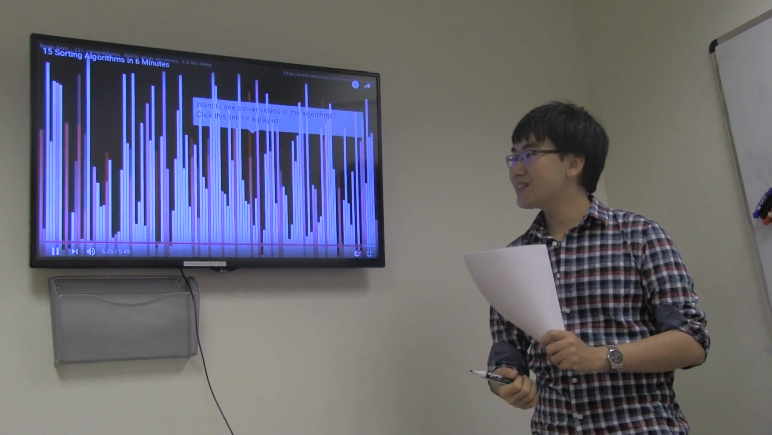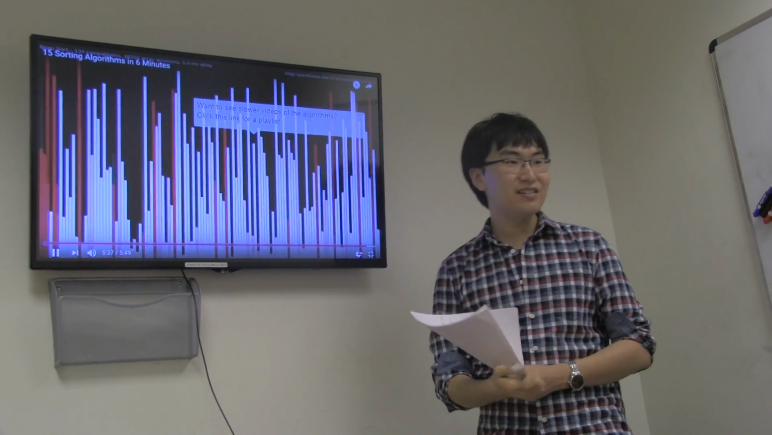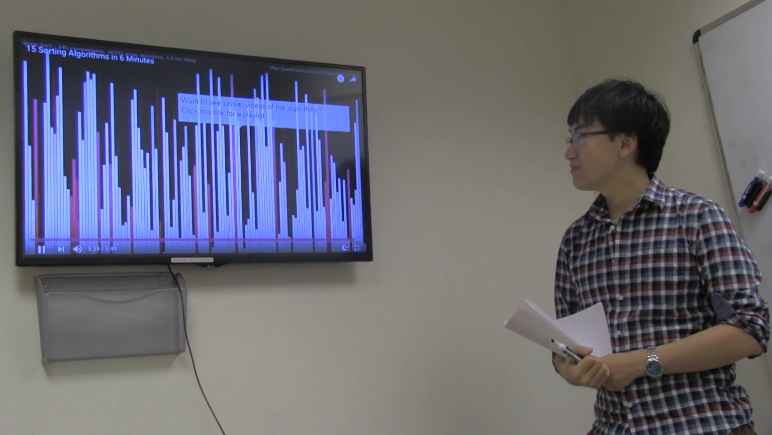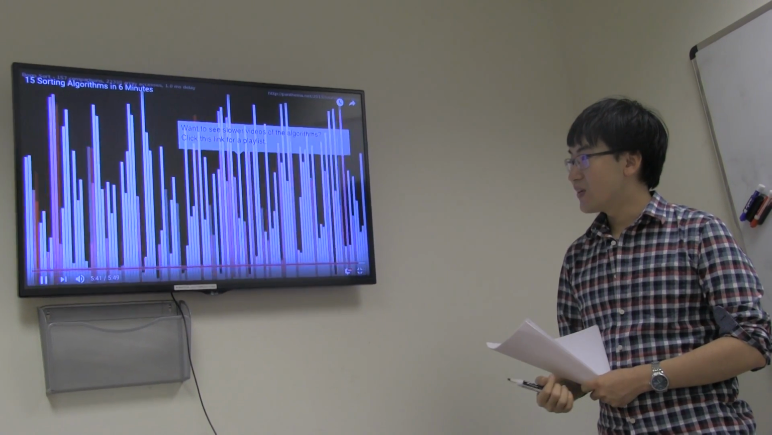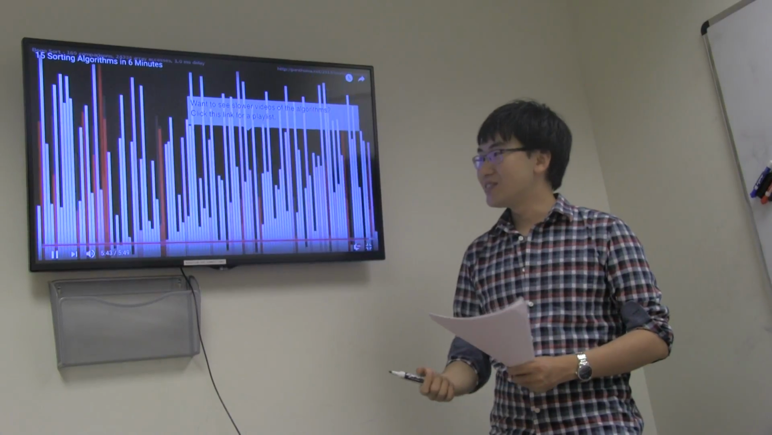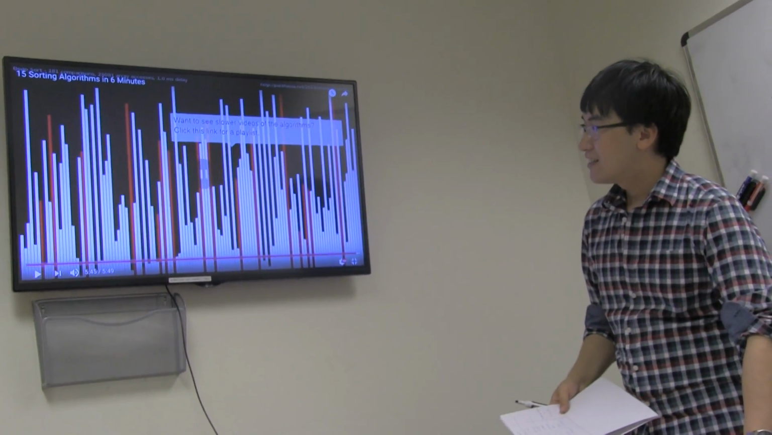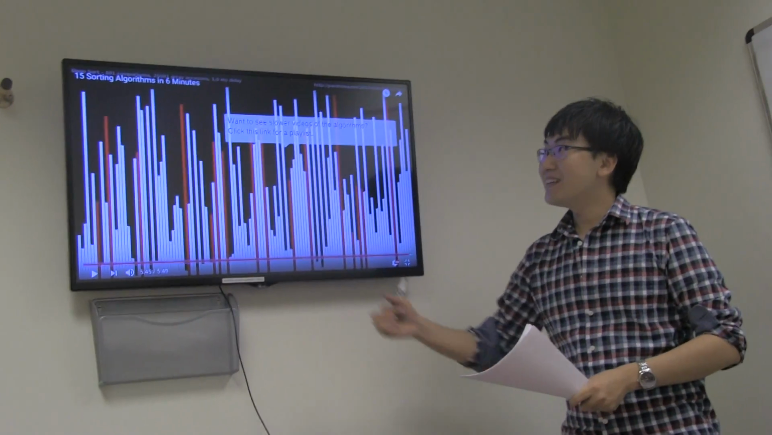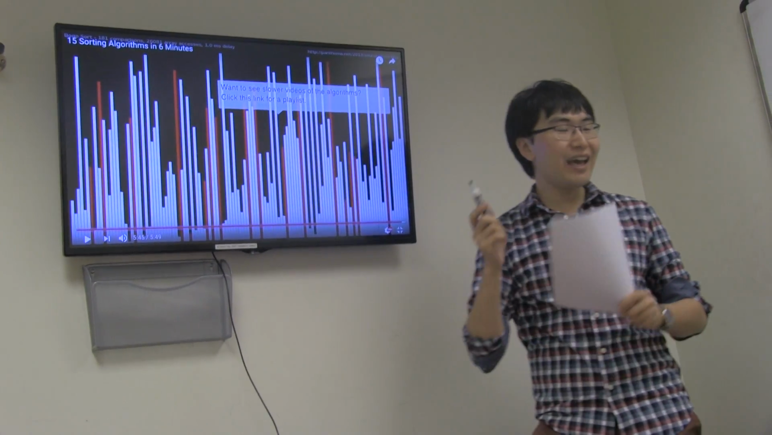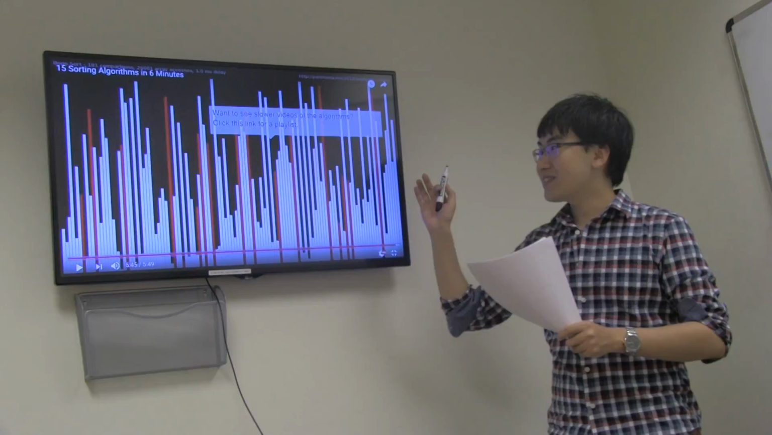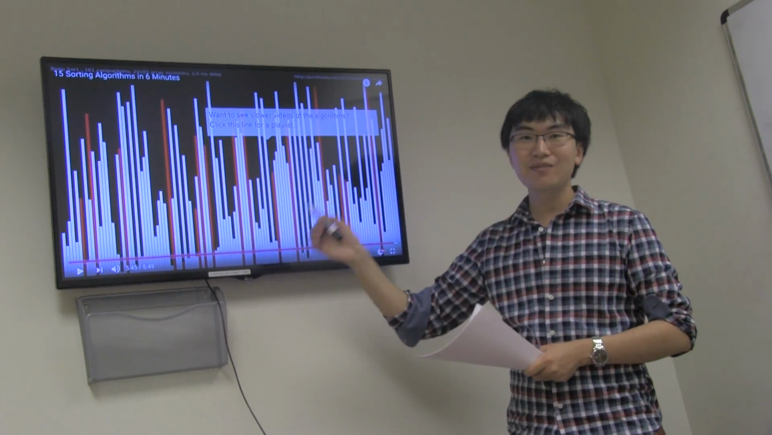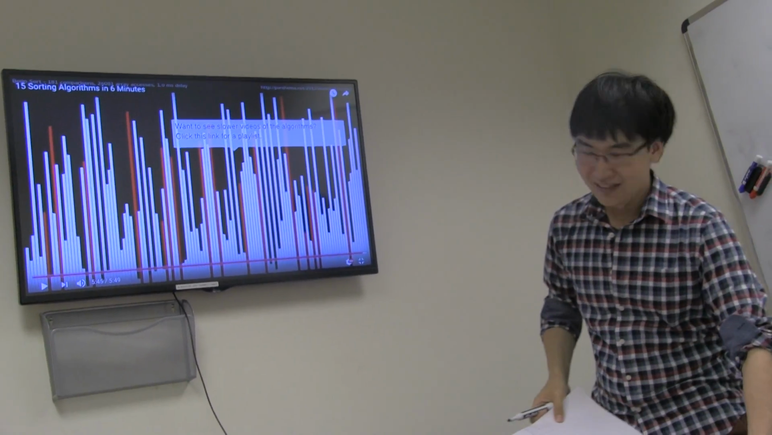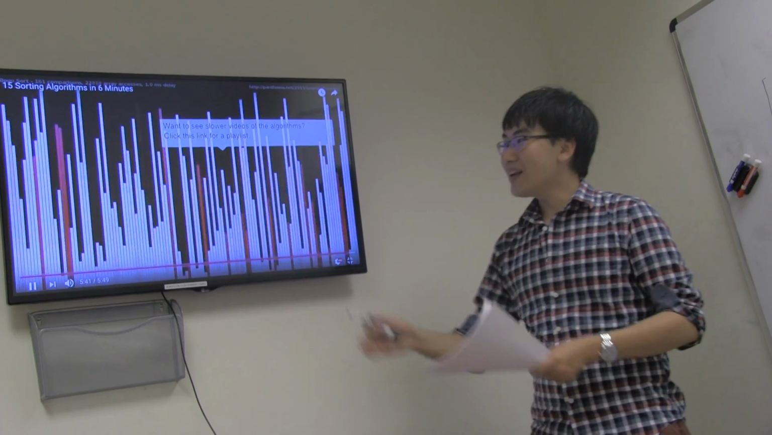Okay, can anyone guess how the BOGO sort works here? I have no idea. Is it sorting? Good point. Is it really sorting? But it's called a BOGO sort. So any idea? What is this stupid sorting algorithm doing?